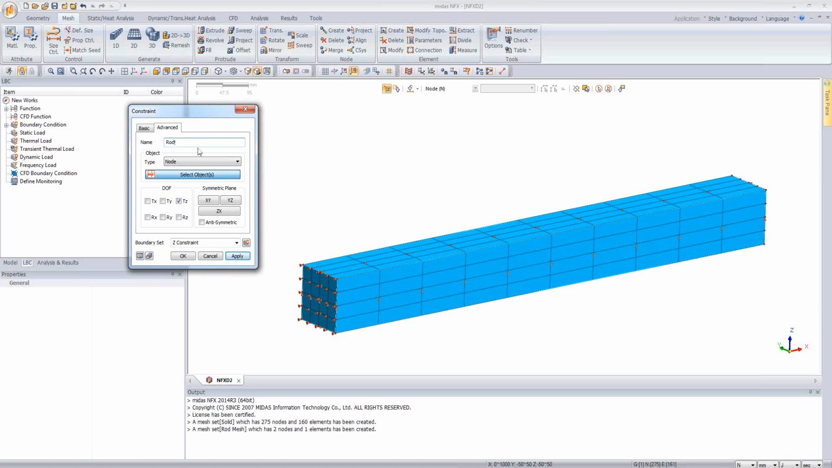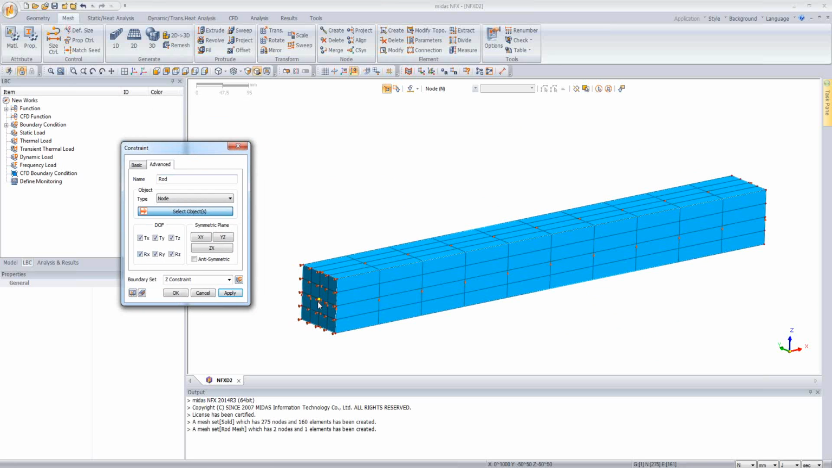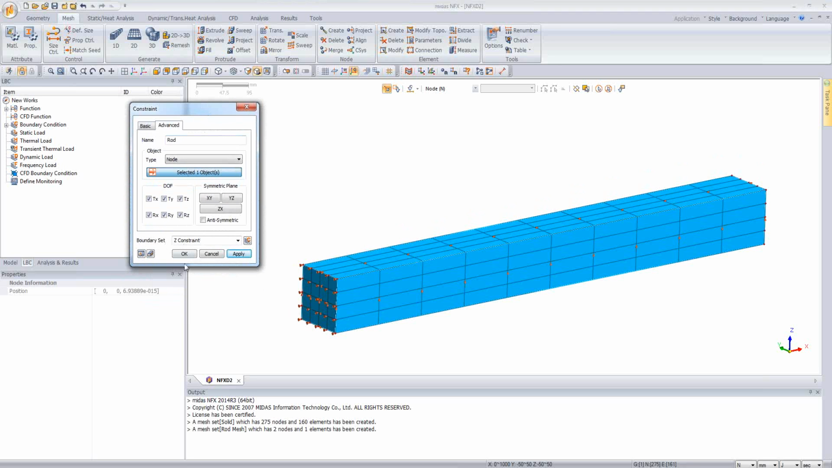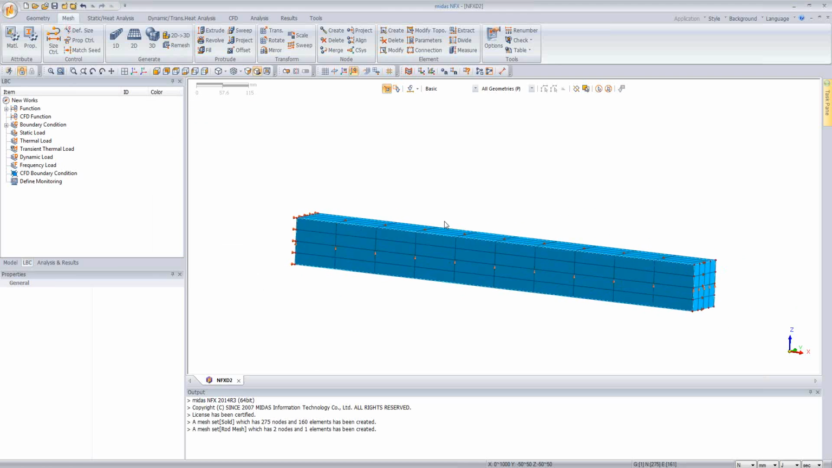let's fix the rod. Of course, the rod cannot, let's say, support the rotational degrees of freedom, but I'm doing that because it's a good habit to have, let's say. Let's change the name to the rod. So I'm clicking on OK. So basically the model has been constrained right now.